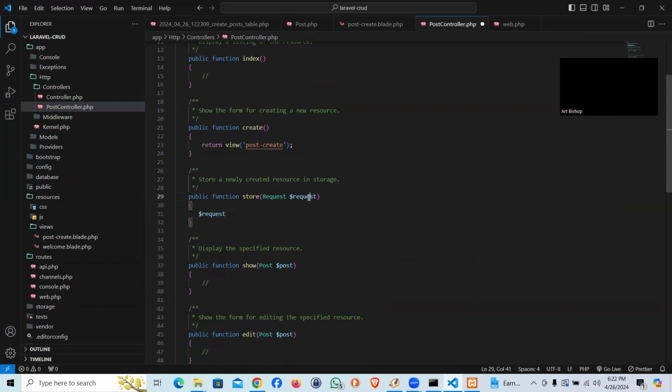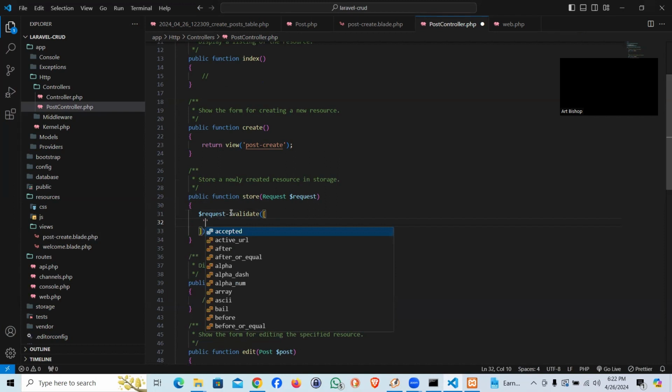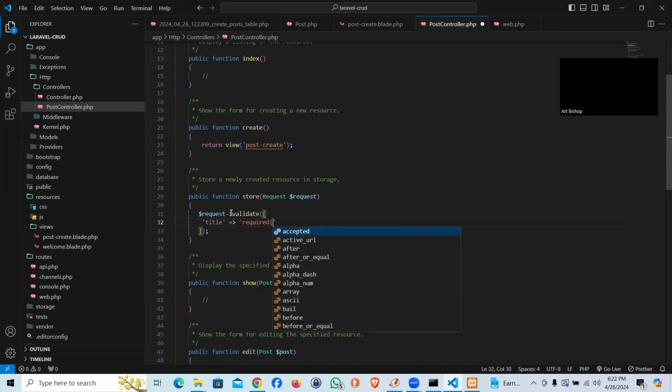This is a request instance. It is coming from the function and we can access that request. And we will say request validate. Within validate, we're going to pass an array and we will pass the keys. The first one is title, and we would say required, then let's say max 300, and it's supposed to be a string.